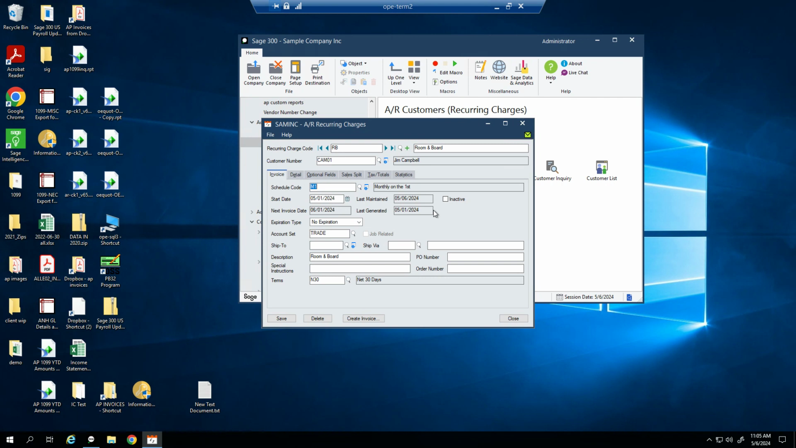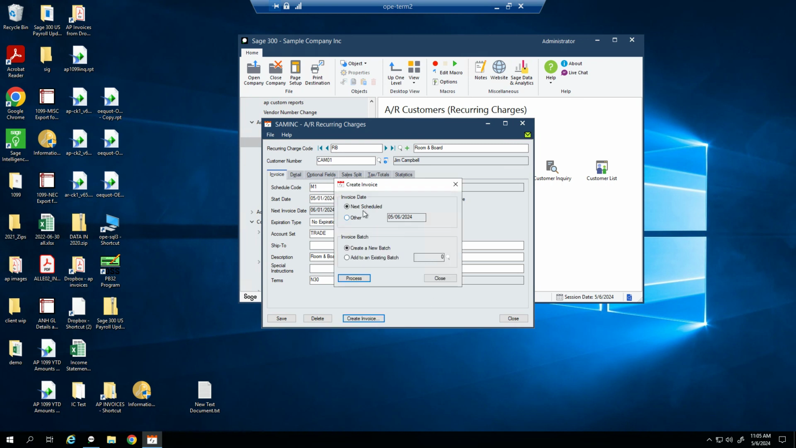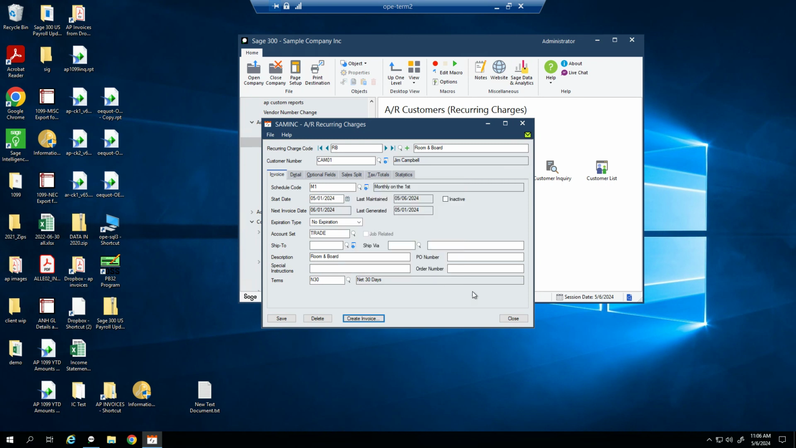5/1/2024. Now I can generate it again, but I would have to do it by clicking create invoice, and I'd have to be really careful. I wouldn't want to do next scheduled because that's 6/1, but I might say other, and then I could recreate that. But the problem with that is if you went and deleted it, then updated all your recurring charges, you have to do this for every single one. So, that's a lot of work. So I wouldn't do it.